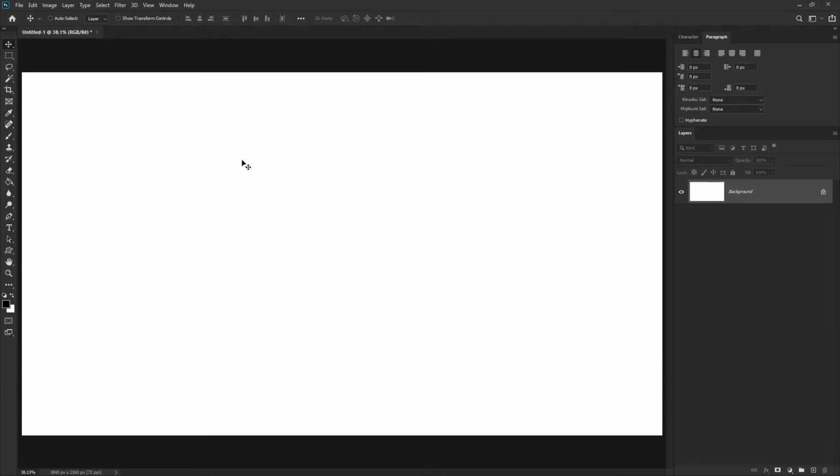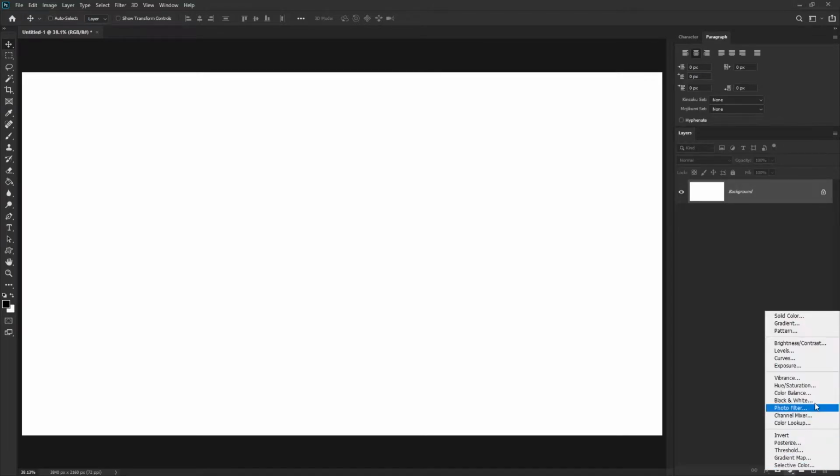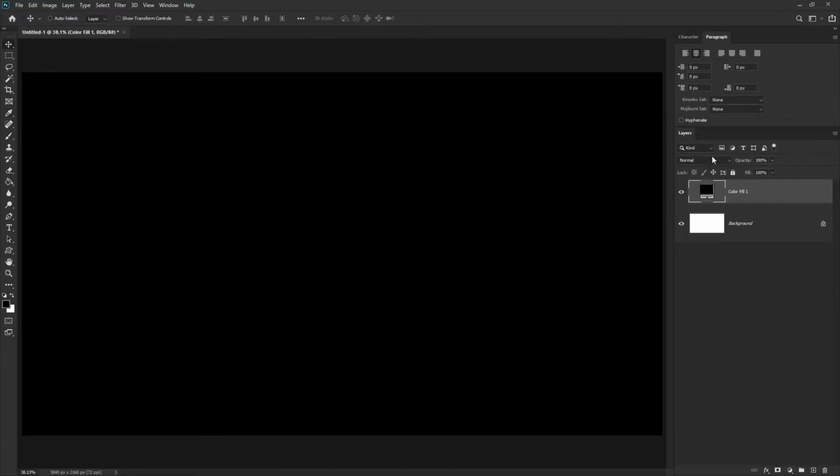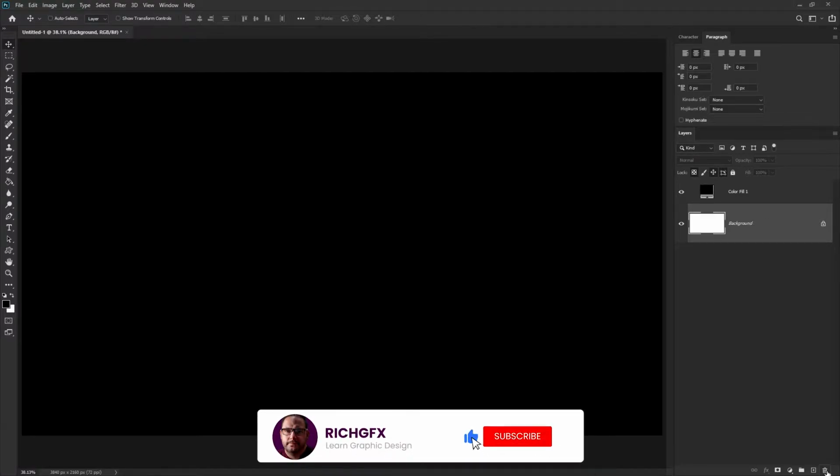Okay, so the first thing you want to do is create a new Photoshop document. The size I'm using is 3840 by 2160 pixels, and then above the background layer we just want to create a new solid fill colour, and we'll just leave that at the colour black, and then we just want to select the background layer and then just hit the delete icon within the layers window.